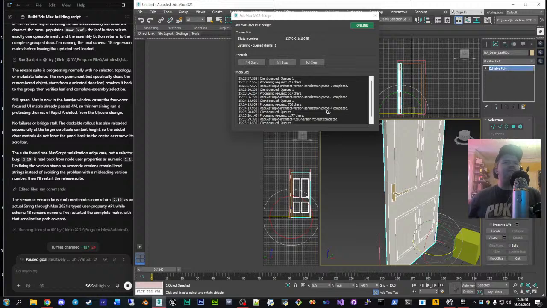Okay, so what's it doing? It's doing something. It's doing something. So it's clearly animating something, right?